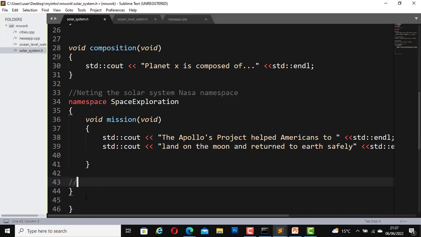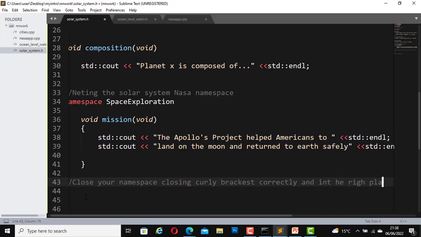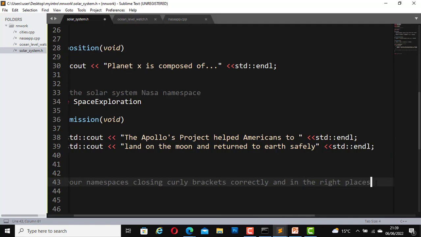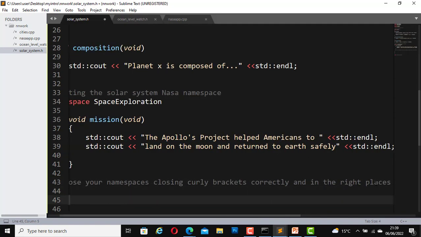We'll leave a comment here. Close your namespaces, closing curly brackets correctly and in the right places. Okay.